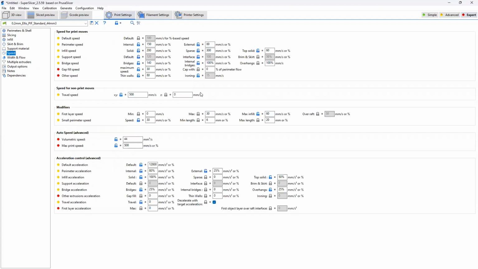Looking at the speed settings, these settings I've borrowed directly from Andrew Ellis's SuperSlicer profiles that he shares on his print tuning guide, which is an excellent way for any 3D printing enthusiast to do some testing and verification of your printer settings to get better quality prints. So I strongly encourage anyone looking to improve their printing to look at Andrew Ellis's print tuning guide, and I'll link that in the video description below.